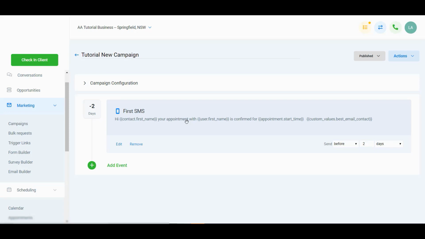It's very, very clever. So what that means is that someone books an appointment, your system has a trigger in place to say, okay, when that appointment is booked, put them into this campaign, in this case, new tutorial campaign. And your system will know that when someone's put into this campaign because of an appointment trigger, the before triggers work off the time of that appointment. It's very cool. So that's what happens there.